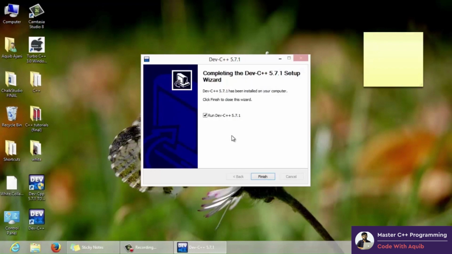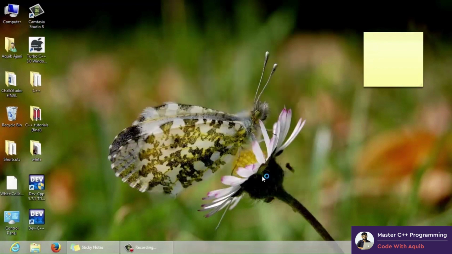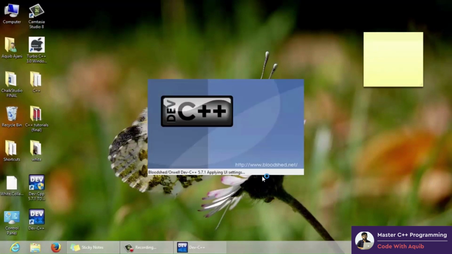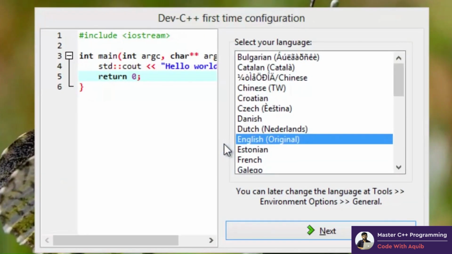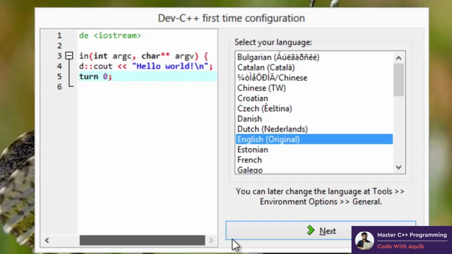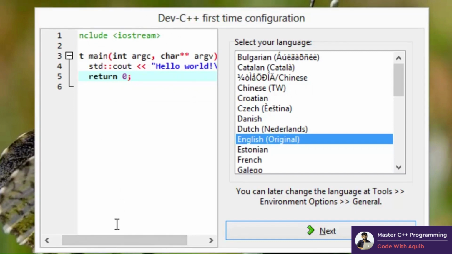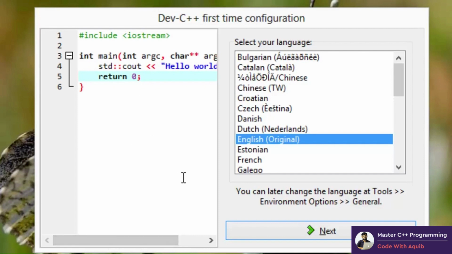Finally the setup is completed. Just hit run Dev C++ and click finish. As you can see, we get a hello world sample program right here. Don't worry, we'll make our very own in the next tutorial.